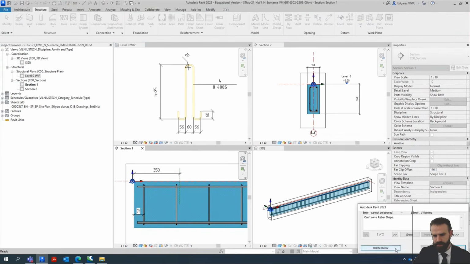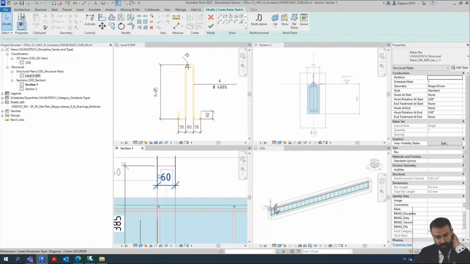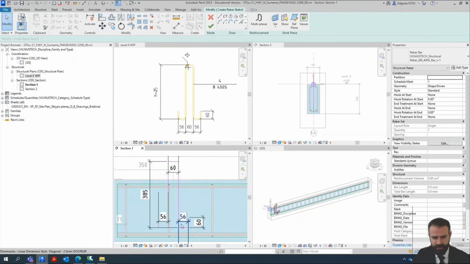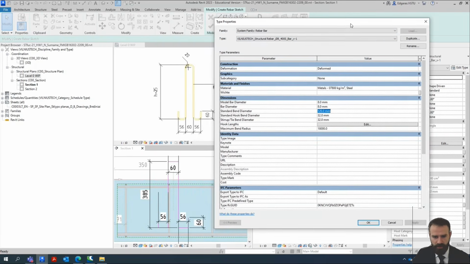Cancel rebar shape, delete rebar. So, okay, let's cancel. So it means I have some issues because it cannot create this rebar shape. So in this case, I think the problem is standard bend diameter. Standard hook bend diameter. So I think the problem is this number. And in this case, let's try to change it maybe to 60.